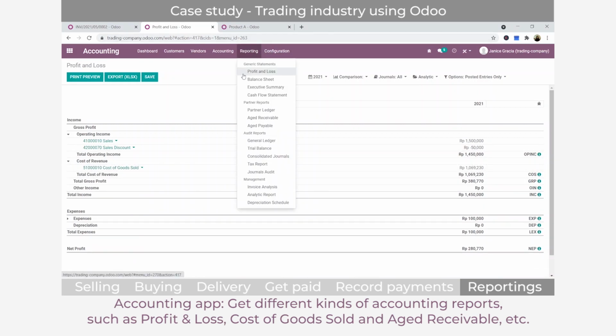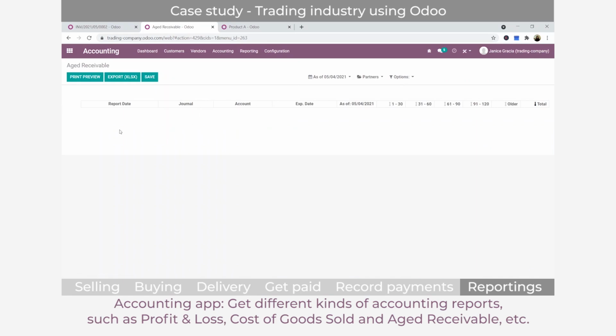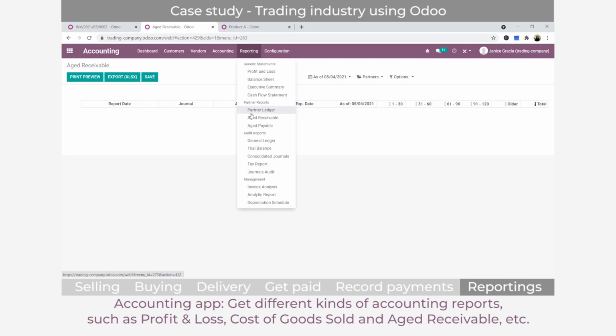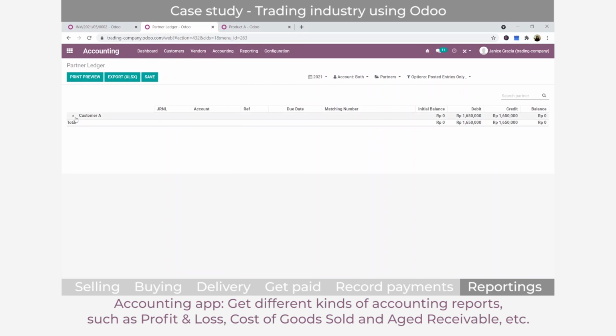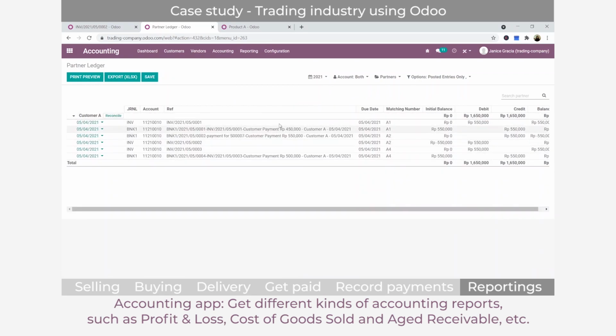And then the other reports that might be beneficial for a trading company is also the AR, the aged receivable. So in this report, you can see which customer still owes you money from the invoice that needs to be paid. So it will show you the account and journal. And if you go to partner manager, it will be like the summary of everything going on, like invoice that is validated, and then the bill as well if you have a bill.